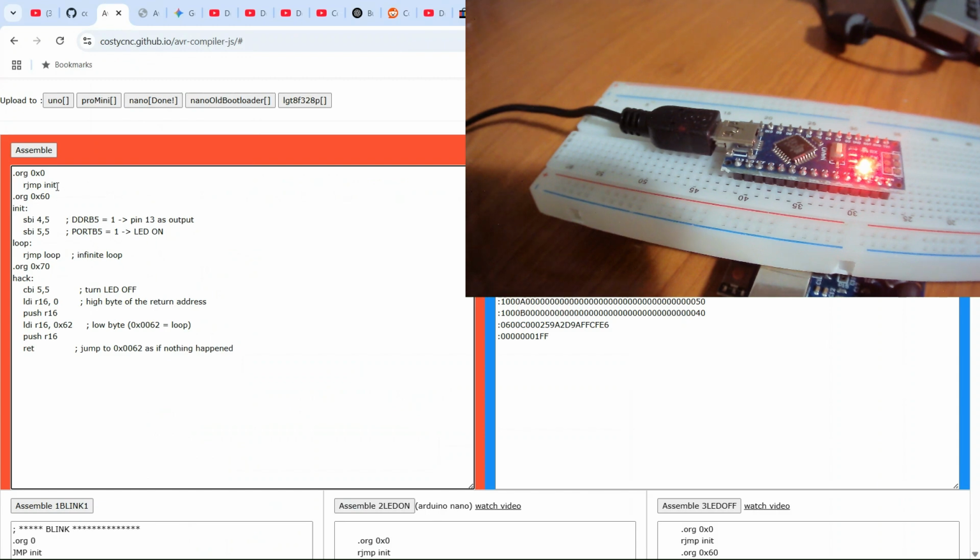What happens? The program starts executing from our hacked code instead of the original function. It turns the LED off and writes a fake return address onto the stack, pointing to the normal loop. When the ret instruction executes, it jumps to this loop address and continues as if nothing happened. So the LED is off, but the program flows normally.